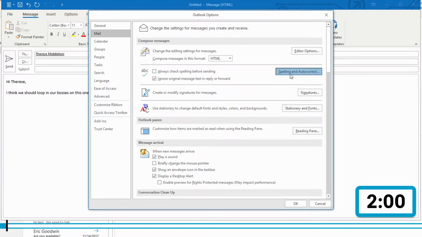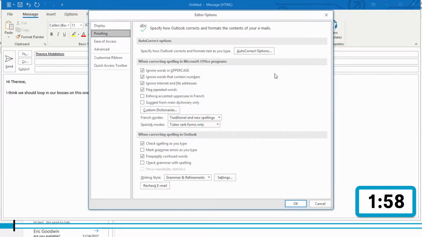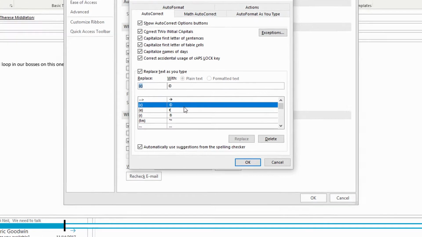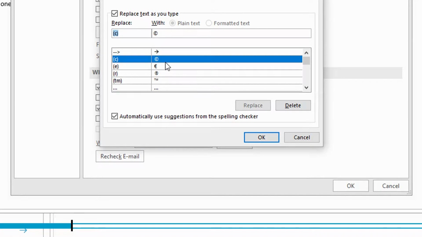When I click on spelling and autocorrect, first of all, if you haven't played around with this area about how spell check works, things like that, definitely spend some time in there. I'm going to click on autocorrect options, and I'm going to notice that right down here, this is where we go when we realize that C in parentheses automatically turns into the copyright symbol. If that's not something I do on a regular basis, I might get rid of these little codes.